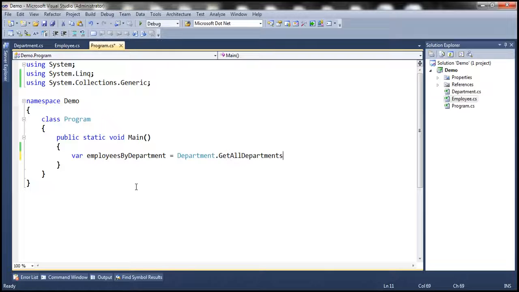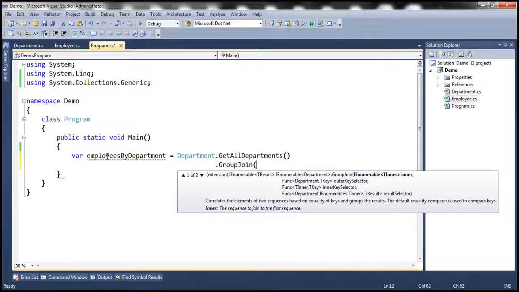So GetAllDepartments is going to give us a list of department objects. Now we want to group join the list of departments with the list of employees, so we are going to make use of the GroupJoin extension method. And notice this method has got 4 parameters. And the first parameter name, look at that, it's called inner, and look at the type of the parameter. It's IEnumerable of TInner. So IEnumerable of some type.